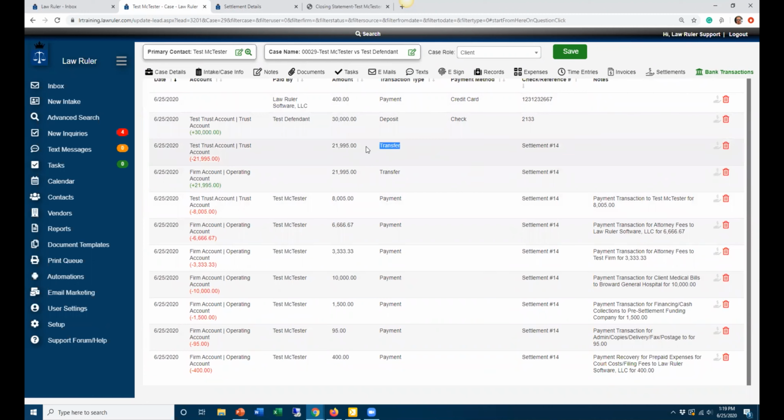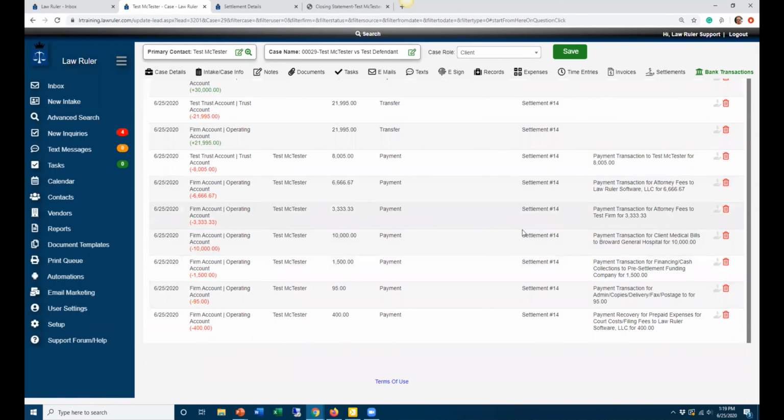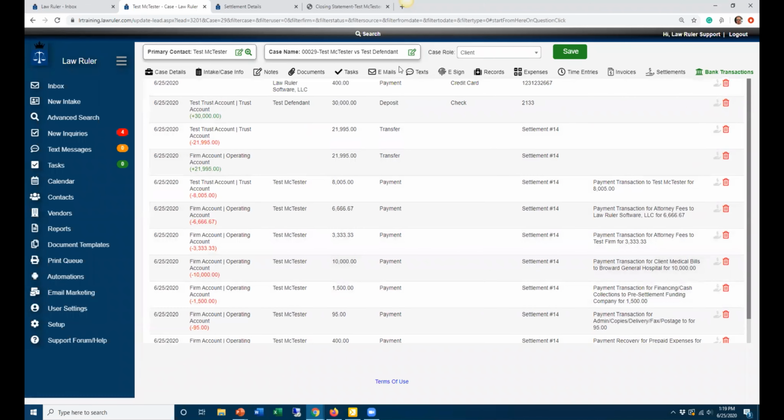First, we have the transfer from trust to operating, double entry accounting. And then we have all of these payments. These all push up to QuickBooks so you can print those checks immediately. So that's kind of the beginning to the end of the process in a nutshell.